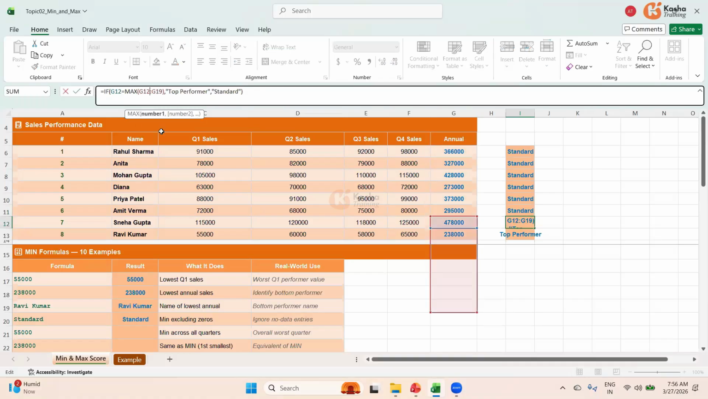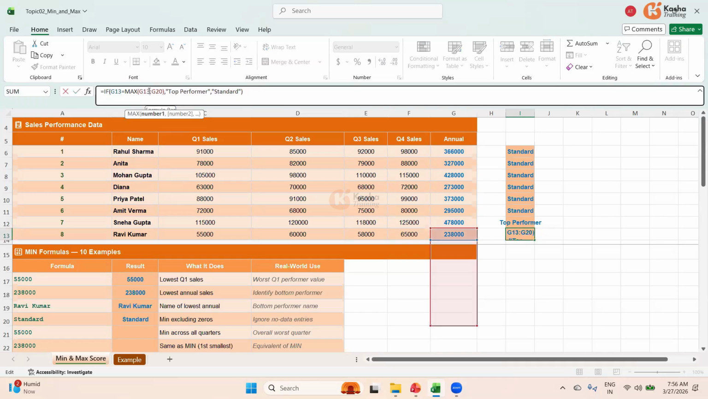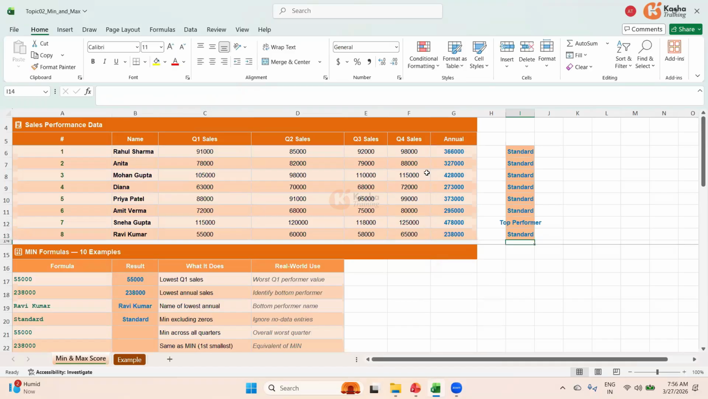Now here, again, I'll select from G6 to G13. He's a top performer. And the last one also, let's see. Here it is coming as a top performer, but this is also the standard performer. So out of all these people, you can see the top performer here is Sneha Gupta, with 4,78,000. Like this, you can calculate all these formulas.